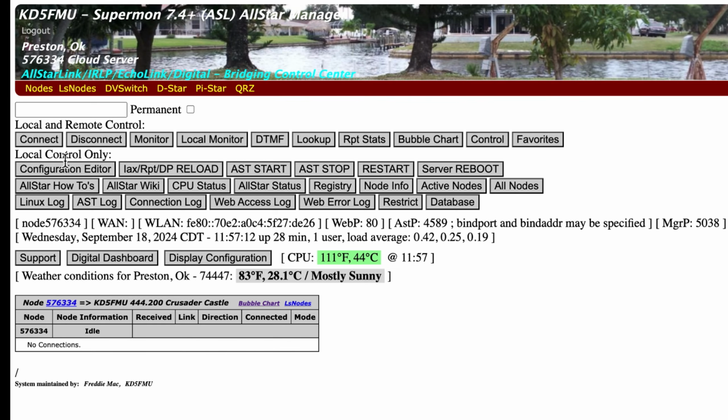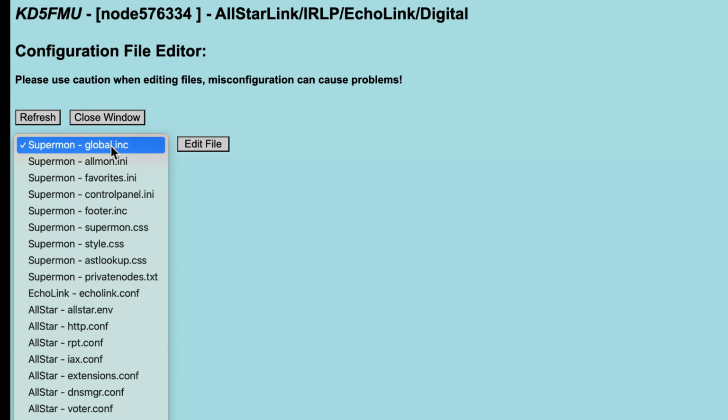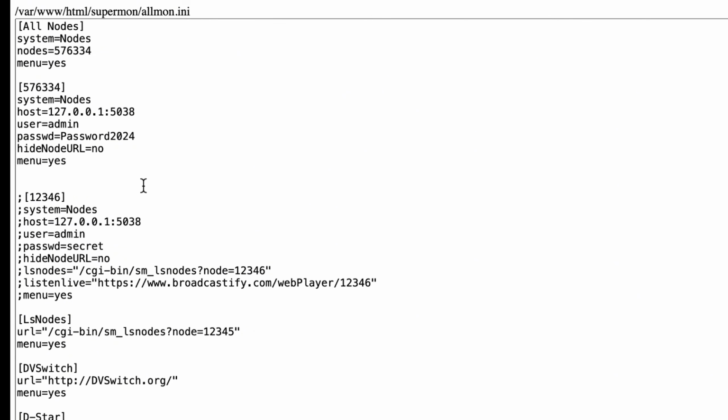Well, I'm glad you asked, because I'm going to show you that one as well. We are logged into 7.4. Let's make sure. Let me just refresh this and make sure that we are, and we are. So we're going to go to the configuration editor, select allmon.ini, and hit enter. When you first set up Supermon 7.4 in ASL3, it gives you two nodes, and I always comment out the second one because it's just not one I'm going to use. So we can comment it back in and make our changes so we don't have to type so much.